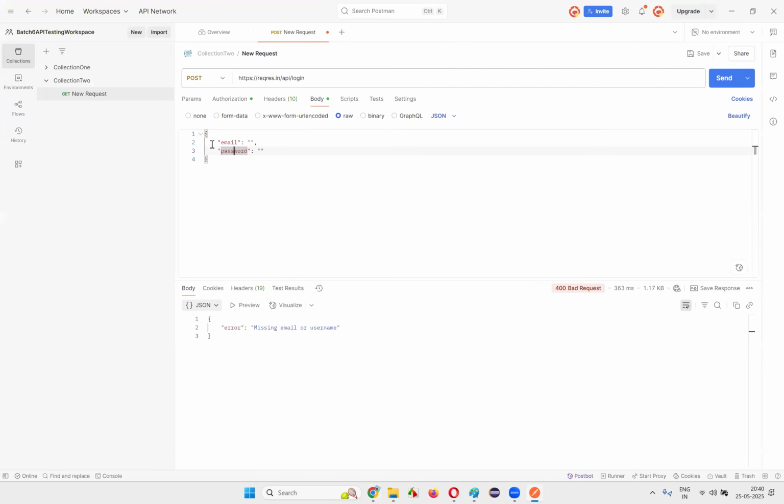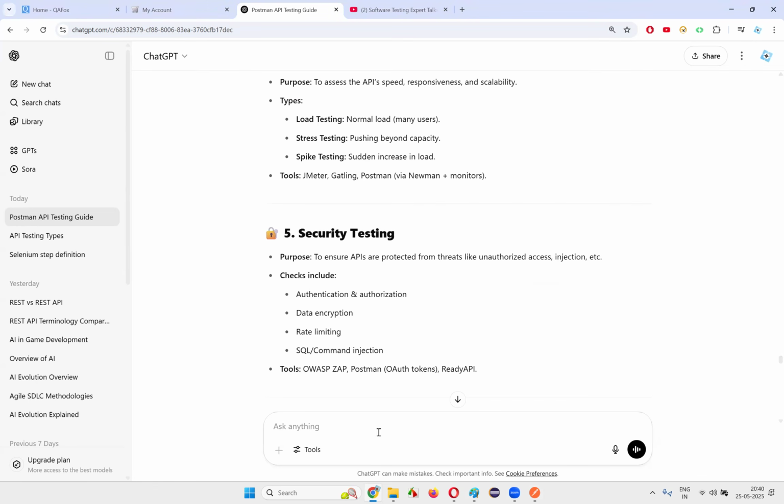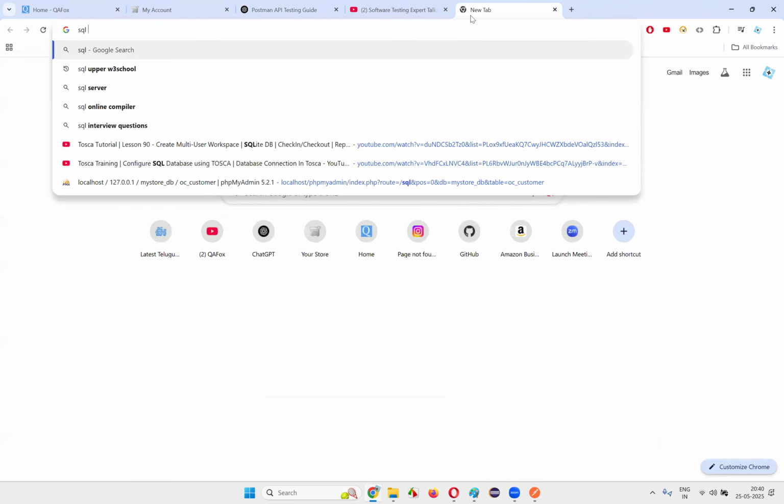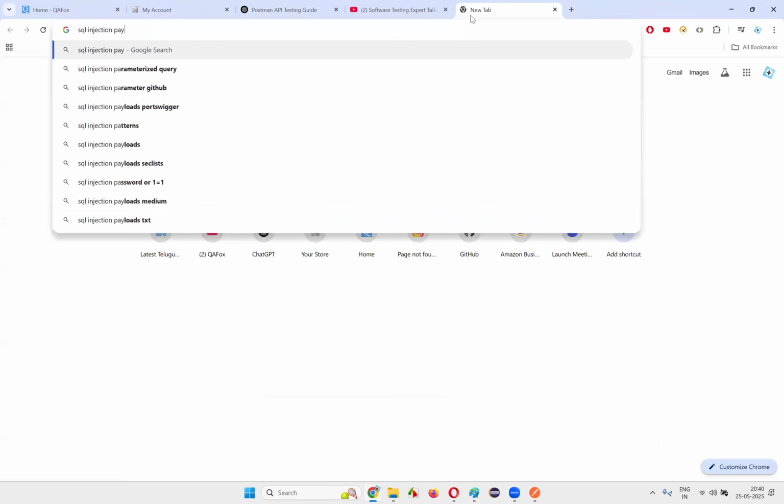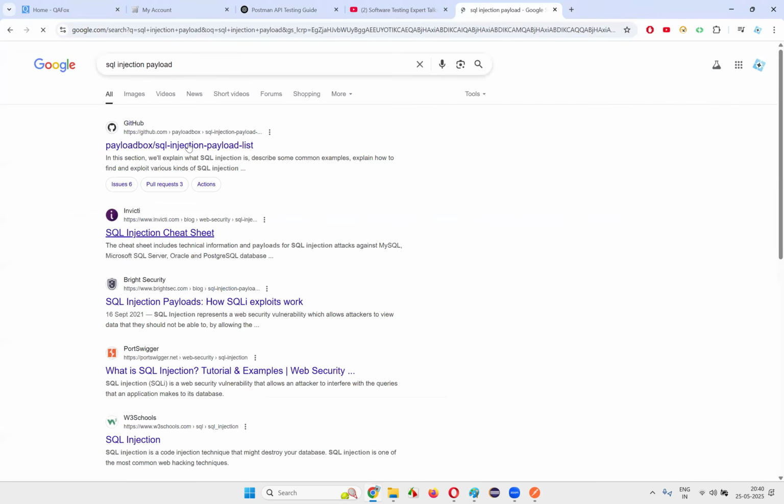For example, here, in place of this email address, hacker will put something like this: hyphen, hyphen, slash, question mark, some kind of symbols and all. If you worry about SQL injection, you will get to know that kind of payload. If I type SQL injection payload in Google, you'll get it. So SQL injection cheat sheet or payload. In that, we'll get some payloads here.